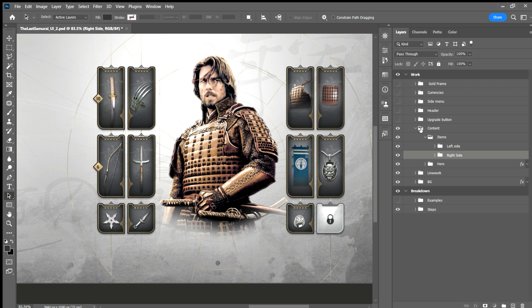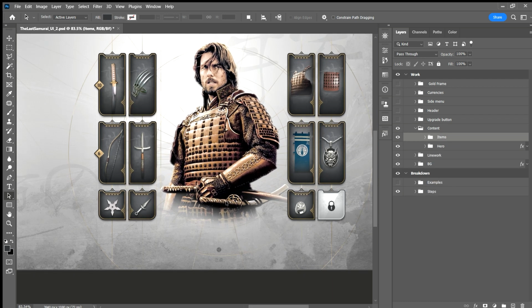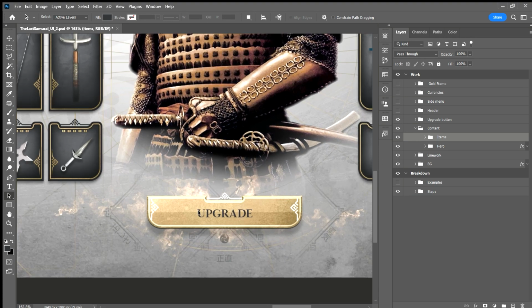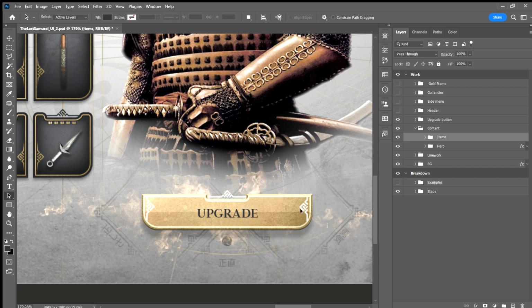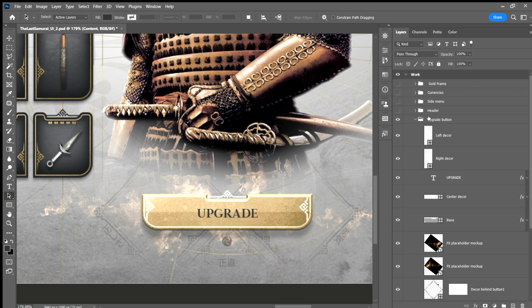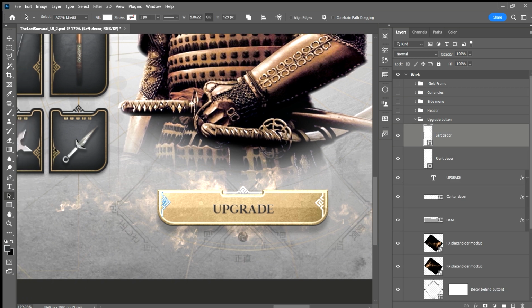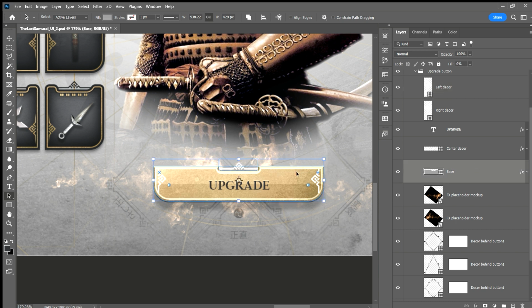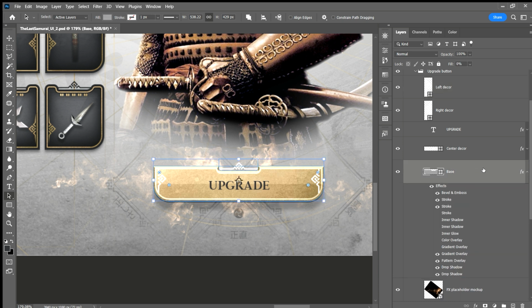Okay, so this is about the content area, and I was working on the upgrade button. I really wanted to make this gold, and I wanted to add this kind of glowy decorations to it. So let's see how it looks. So I reused the decoration elements that I made for the tile here, and the base shape has got quite a few layer styles.